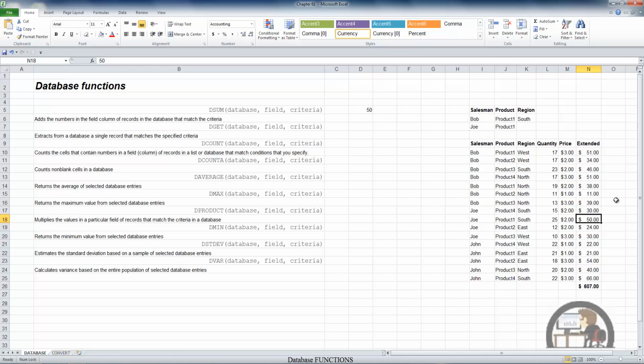So when you're defining a criteria, working your way down the column, think of it as or. We're looking for sales for Bob or Joe. When you're working your way across the criteria range, think of it as and. So the current criteria is that we're looking for Bob sales, and it has to be Bob sales for product 1, and it has to be Bob sales for product 1 that took place in the southern region. Or we're looking for Joe's sales, and it has to be Joe's sales for product 1.